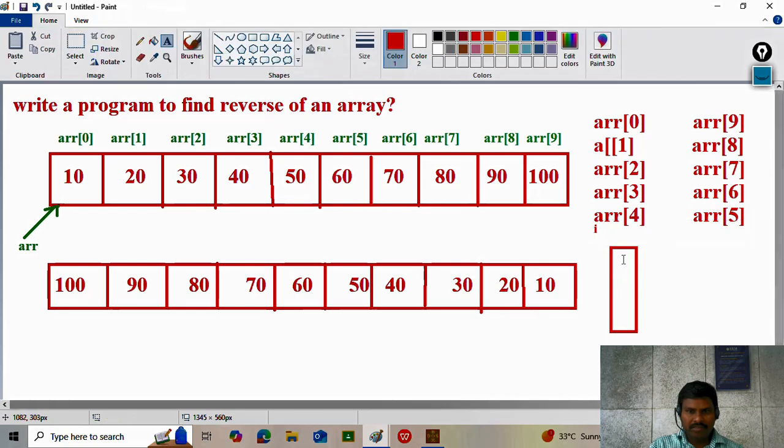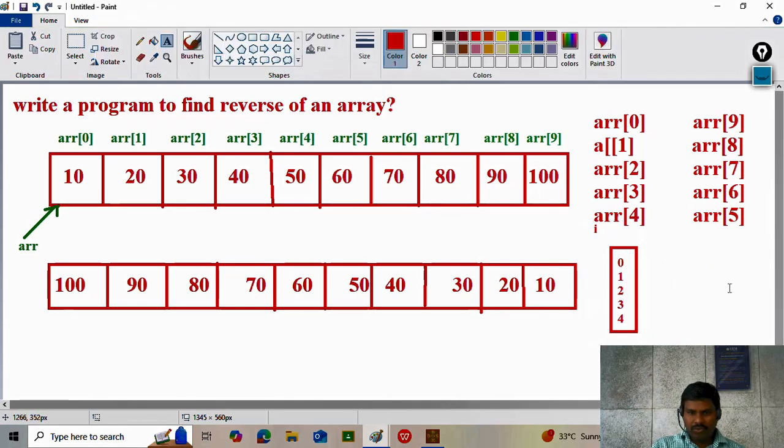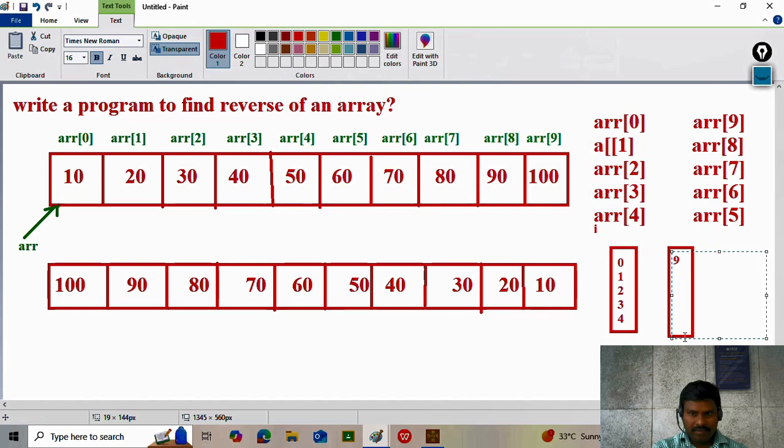The i value is 0, 1, 2, 3, 4. Okay, we have to interchange i value 0 to 9. We have to interchange 0 and 9, then 9, 8, 7, 6, 5.